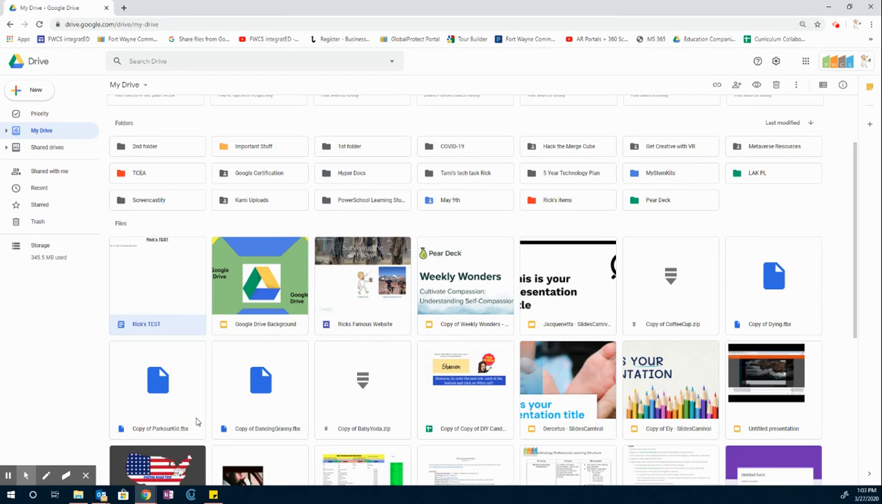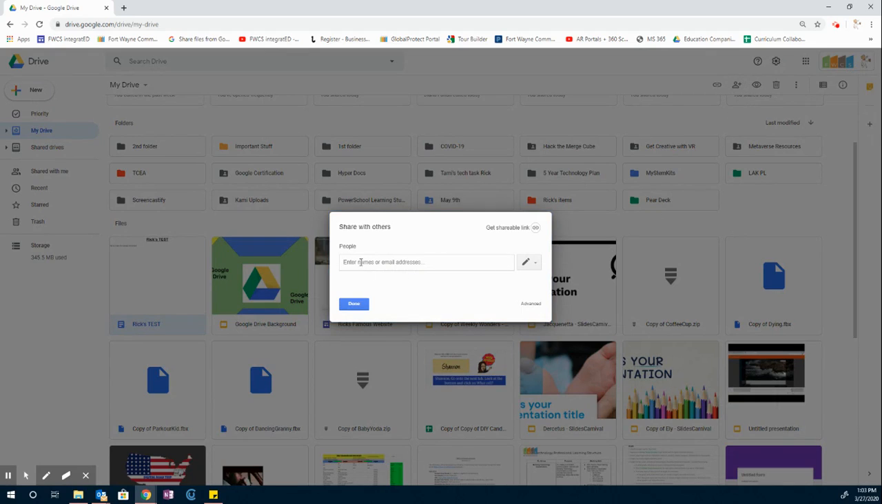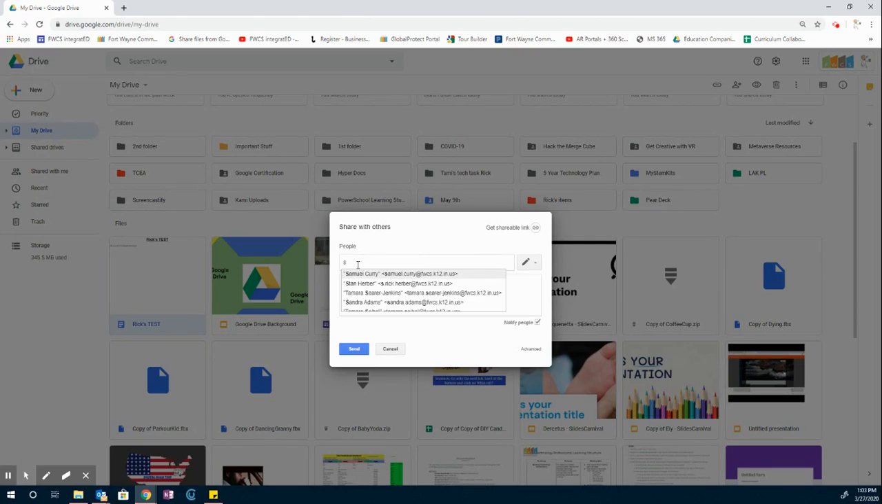If you hold your control button down and select another file, you can share multiple files at one time, but I'm only going to select one for right now. If you come up here to the window up in the right hand side, you'll see a little avatar with a plus sign by it. You can select that plus sign, and under the people tab here, you can enter email names of folks that you want to share this file out with.